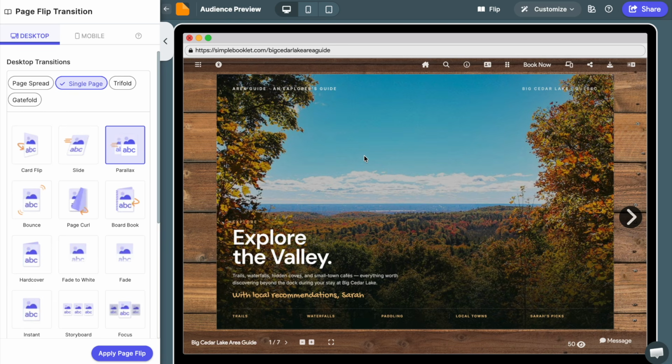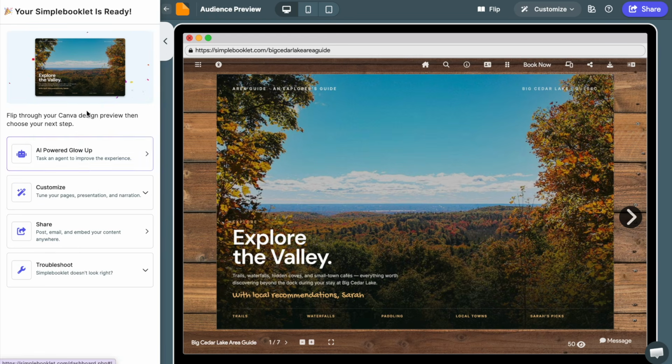When you open preview from the dashboard, you'll also see a setup panel on the left-hand side. From here, you can use an AI-powered glow up, jump into your customization tools, share your booklet, or troubleshoot any conversion issues you might have.